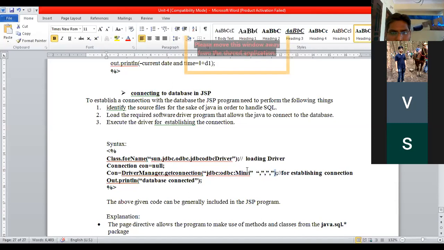See here, DriverManager.getConnection is the method we are using. So DriverManager has a capital D and a capital M. In getConnection I give JDBC-ODBC and Mimi, because I am creating one database there and my database name is Mimi. With that it will get connected to the database, and finally you will get a message such as driver connected.